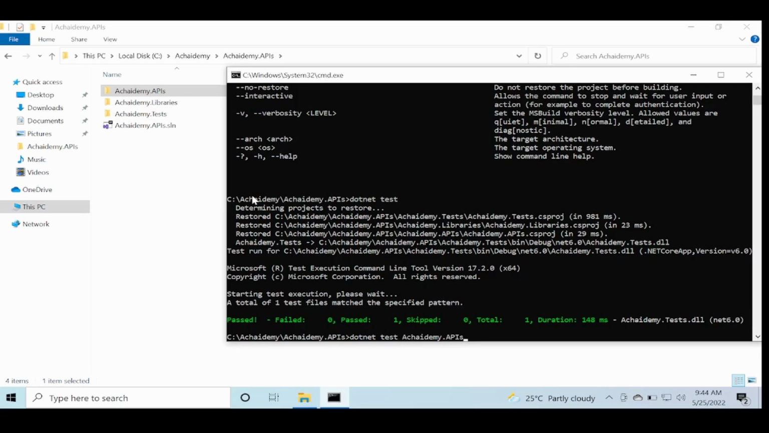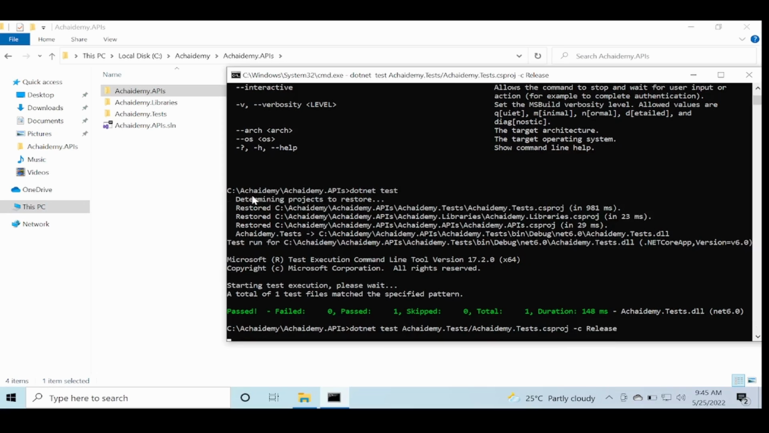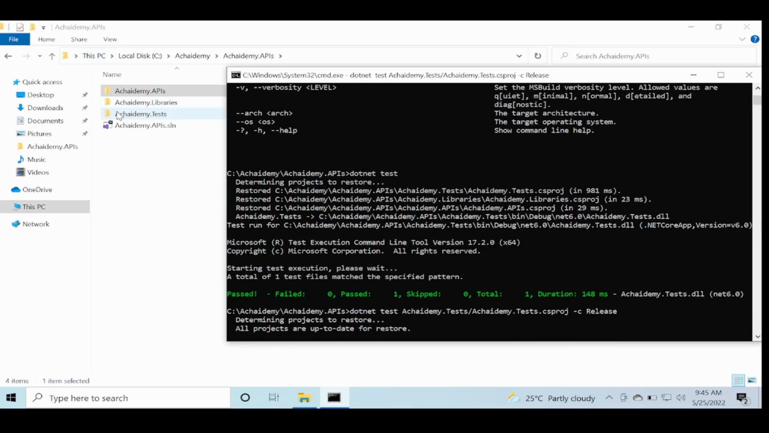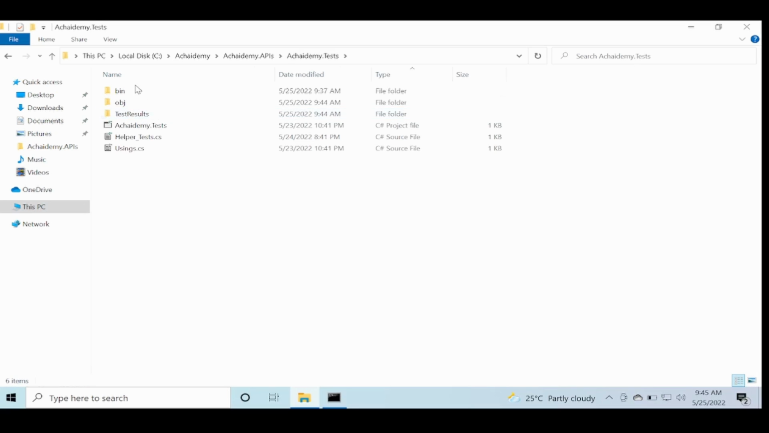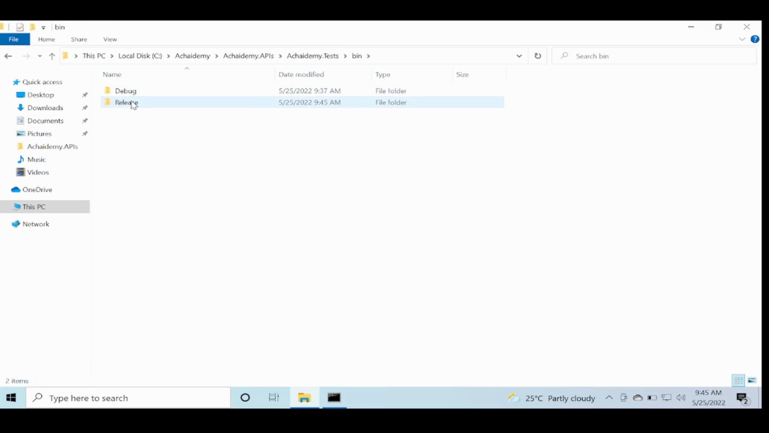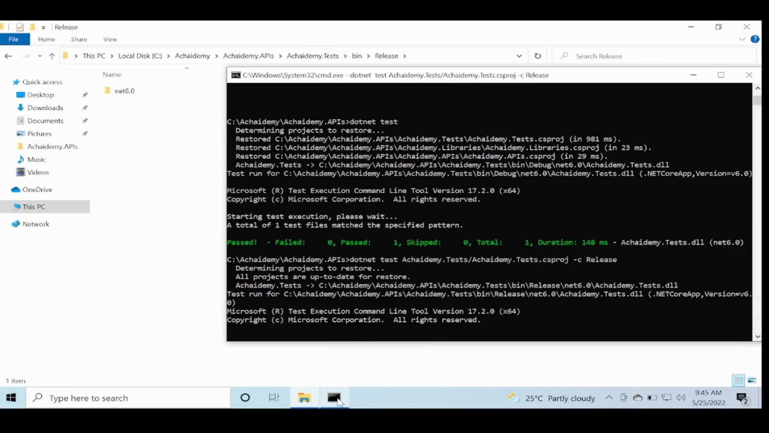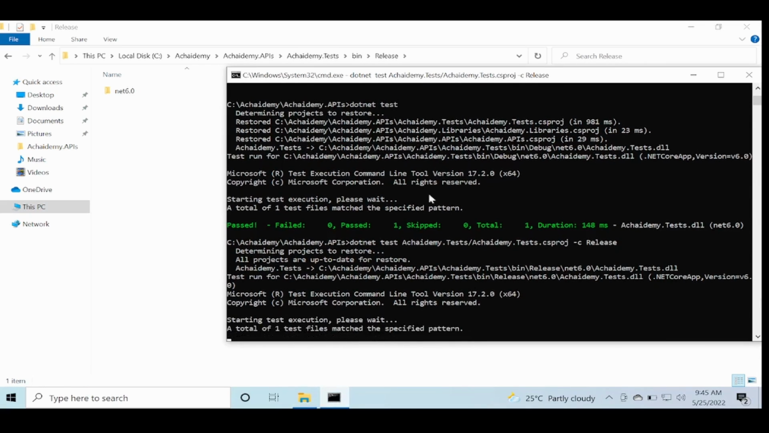Similarly, instead of leaving it to the command to find out, I can specify the .csproj, and then specify the configuration, let's say I want to run it in release mode. Then it would go ahead and build and generate the test cases and the report for release mode. Now, if you see there's a release folder, where are my test cases?